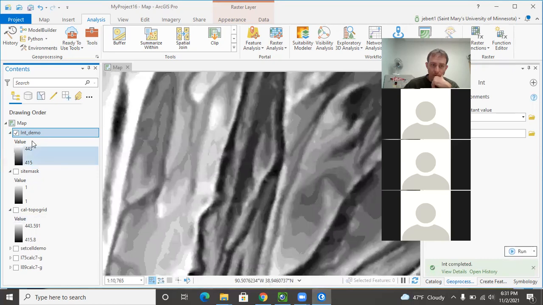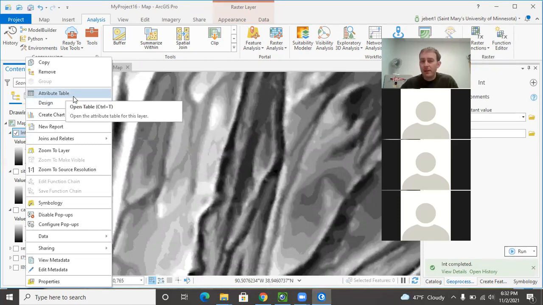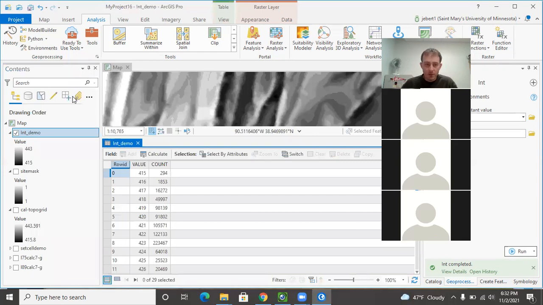I'm going to turn off my CalTopo grid. If I right click on my new int demo, we see that it has a value attribute table. So that means that what this did for us was it assigned values to those cells, whether it rounded it up or down. I don't know what the default is on that. I'm not actually sure. I'd have to go in there and look to see if it rounded it up.